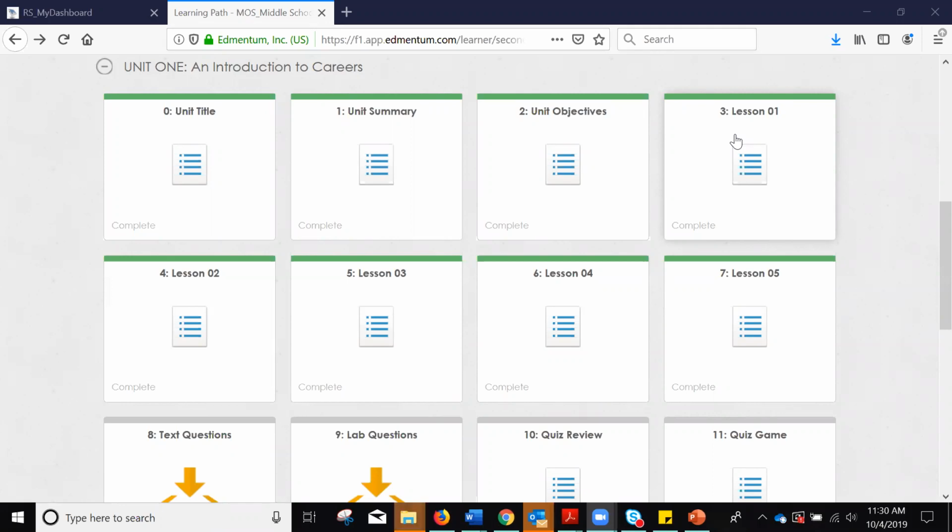I'm going to go over some information to help you be successful while completing your text questions for your course. This information will give you some tips and should hopefully help you earn full credit when submitting your text questions. It also will give you a better idea of what I'm looking for when grading your text questions. So to begin, you want to make sure that you have looked over the unit title, summary, objectives, and all of the lessons before starting your text questions.